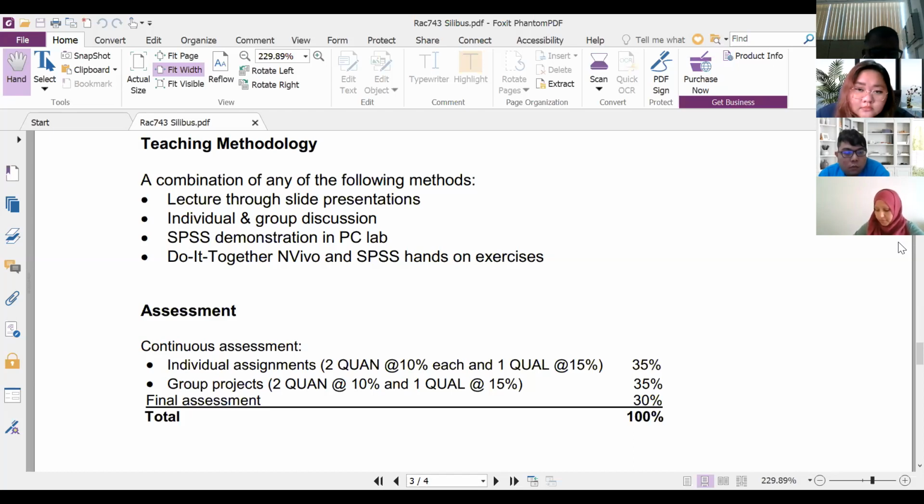At least for one assignment, I have 3 students, so I only have to collect about 7 assignments to mark. Okay, but you have to do it on your own and then you discuss. Individual assignment, same thing. It all depends whether I want to give you individual or group. Okay, your final assessment would be 30%. So the final assessment will be on the quantitative.